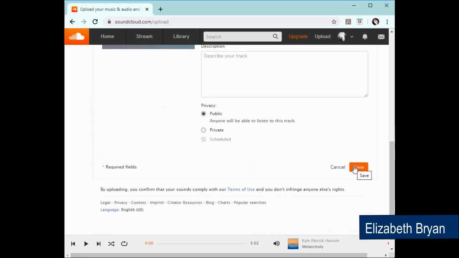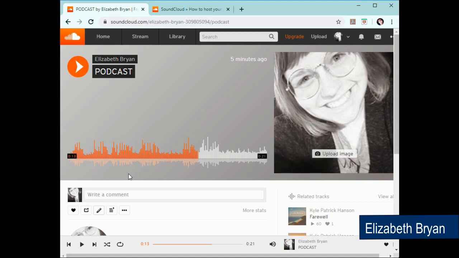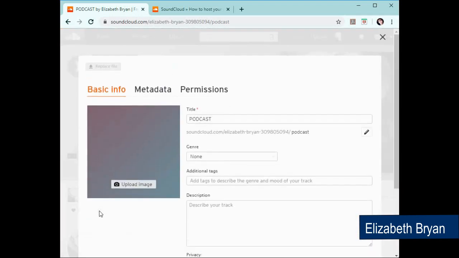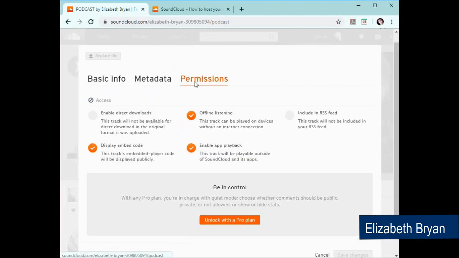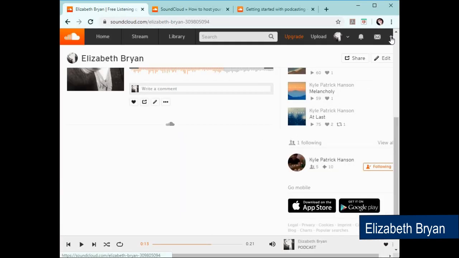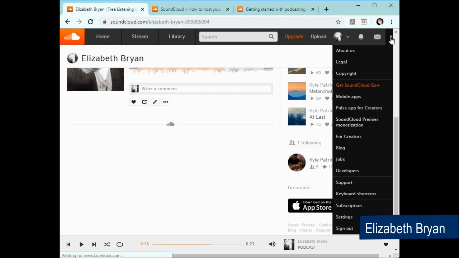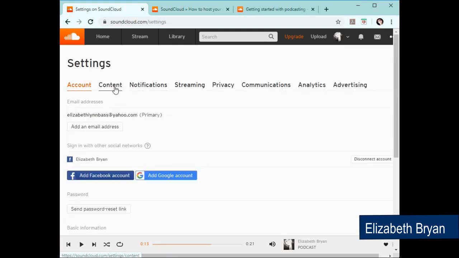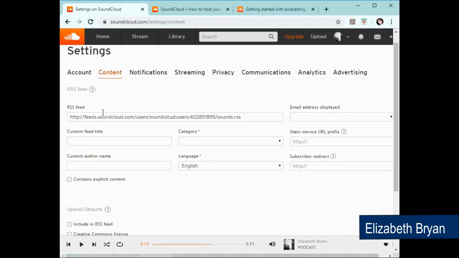Then hit Save. Once your file has uploaded, you can view it and then click on the Pen tool to edit. Make sure to change your permissions to allow it to be included in an RSS feed and save your changes. To access your RSS feed link, hit the 3 dots at the upper right-hand corner of SoundCloud and go to Settings. From Settings, go to Content. Your link can be found here. Copy it so you can distribute it through other channels.